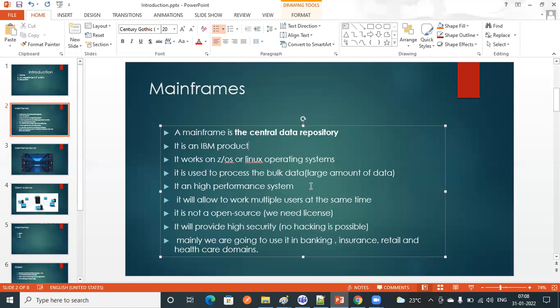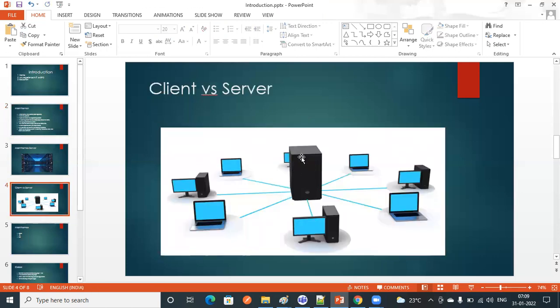Another thing is, you can work from anywhere if you know the username and password. All the systems are going to connect with the server like this. If you see this, this is a central repository, and there are multiple computers connecting with this server. You can assume this is the server and these are the clients. This is the mainframe server and these are our users. You can connect with this server from anywhere.